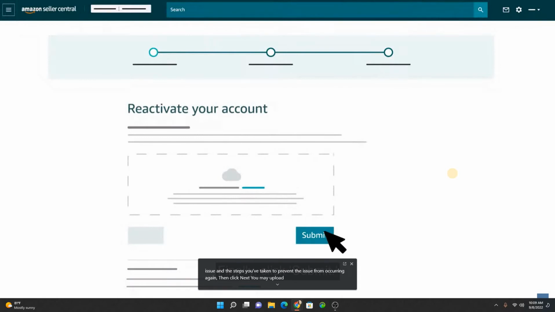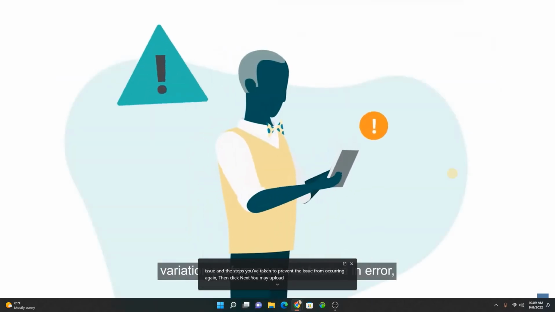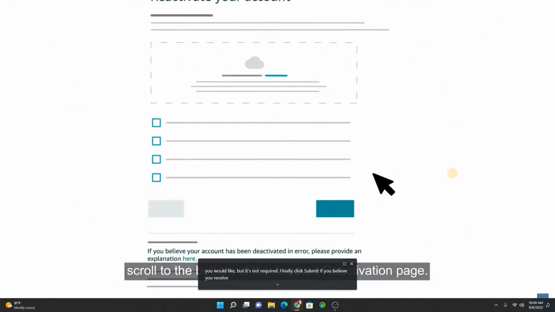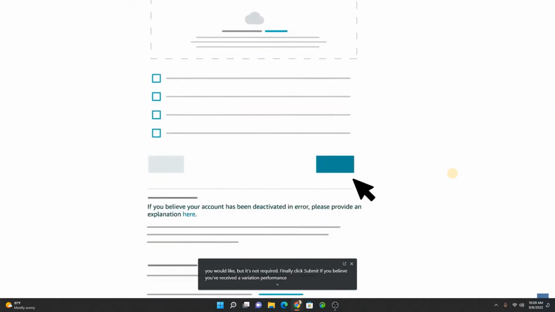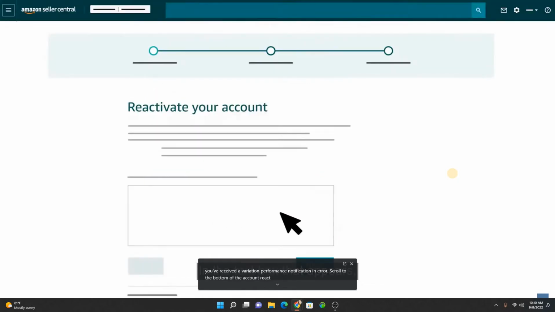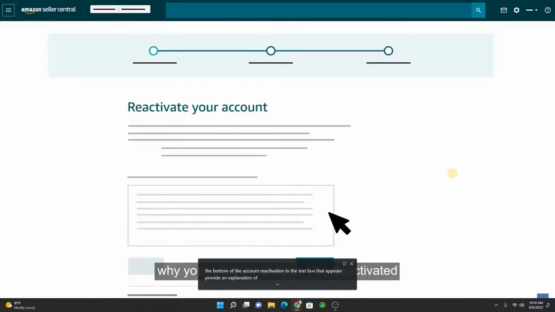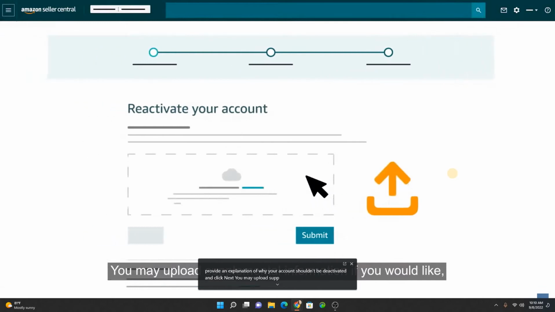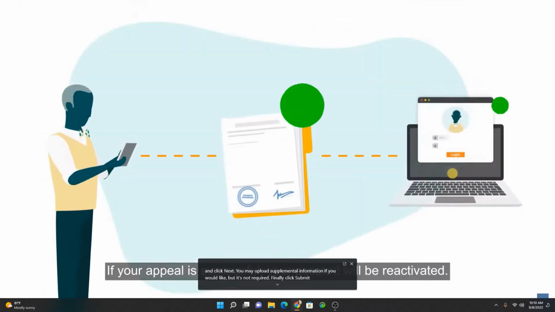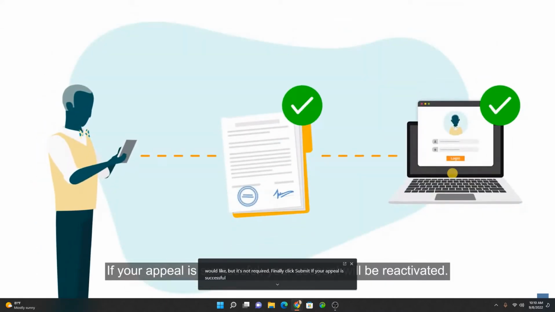Finally, click Submit. If you believe you've received a variation performance notification in error, scroll to the bottom of the Account Reactivation page. Click the Please Provide an Explanation Here link. In the text box that appears, provide an explanation of why your account shouldn't be deactivated and click Next. You may upload supplemental information if you would like, but it's not required. Finally, click Submit. If your appeal is successful, your account will be reactivated.